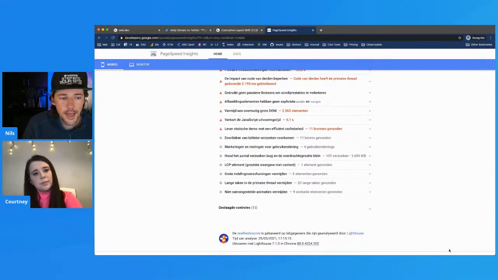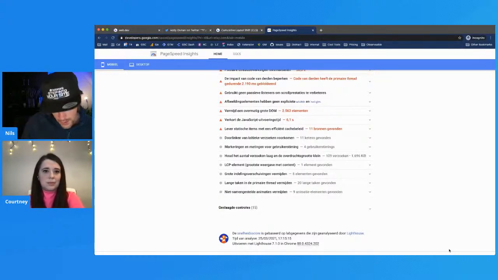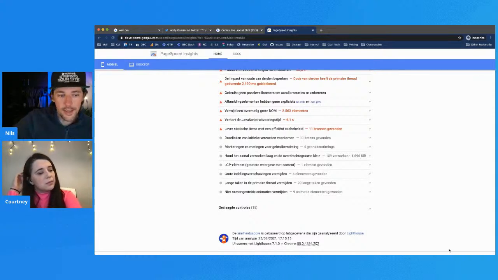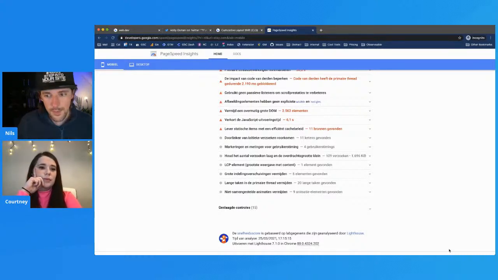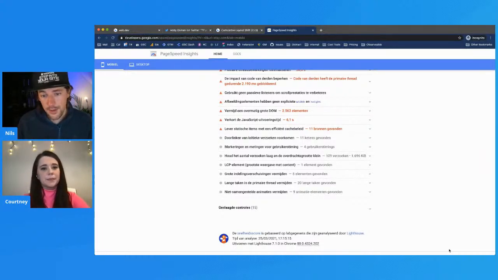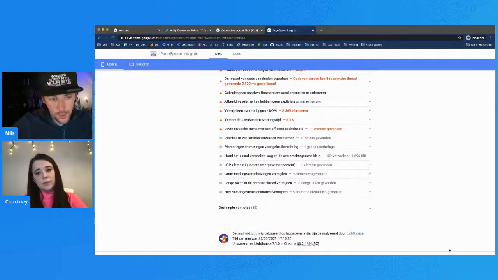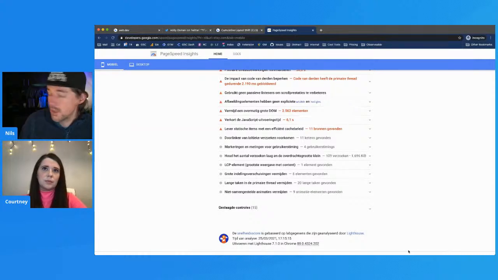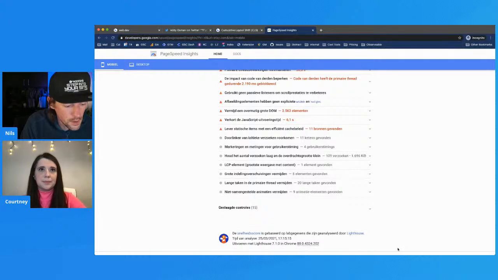But these tools are based on lab data, which is the opposite of field data. Field data is your users coming to your website, having a certain experience, which can be entirely different, like I said earlier, coming from different places around the world, using different browsers, different internet connections. All those things matter when it comes to load times and metrics. But that's field data. So the more users you get to your website, the more field data you'll get.